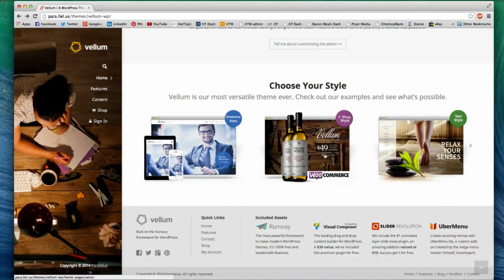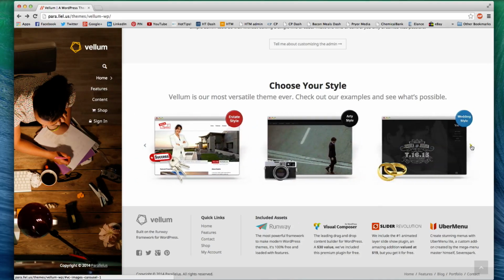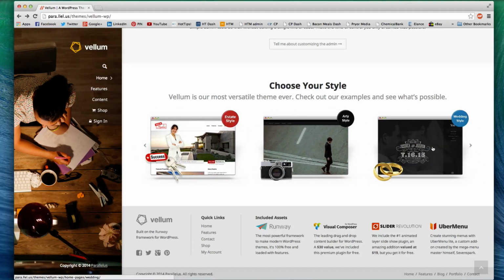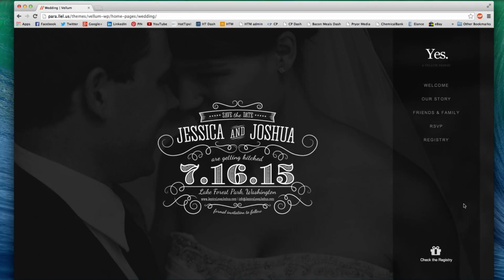Let's take a look at another one, and I think those of you who are going to be getting married soon probably will love this. This is amazing too. This is a wedding template for Vellum. And again, this is the same theme. It's just a completely different approach to doing it. And it shows you the flexibility of the theme.